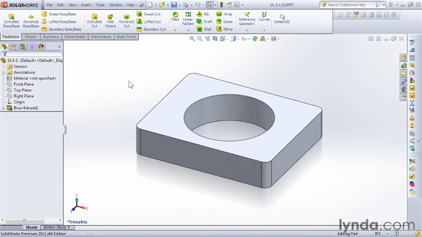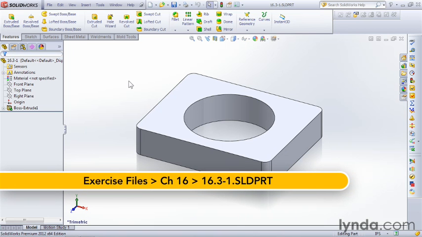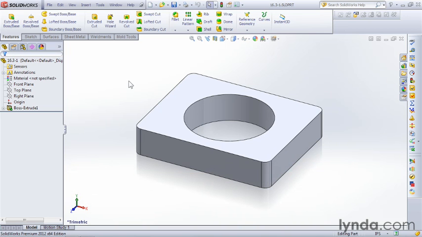Within SOLIDWORKS, we can use all the power of Microsoft Excel to drive our parts and to create various configurations of the same part. To get started, we need a base part that we're going to drive. Let's get started with 16.3-1. This is just a block with a hole in the center. We're then going to link the values to drive the size with the design table.